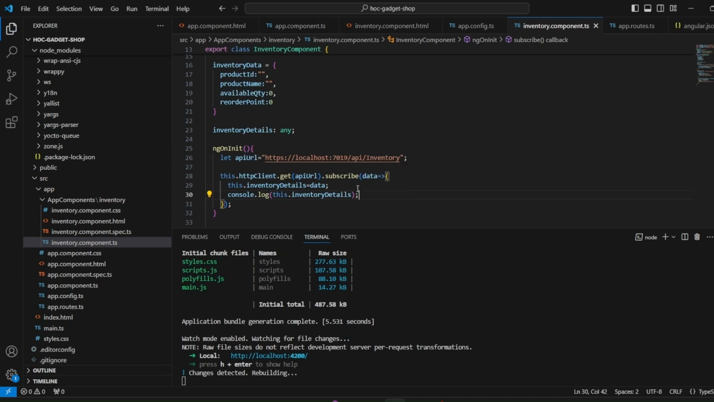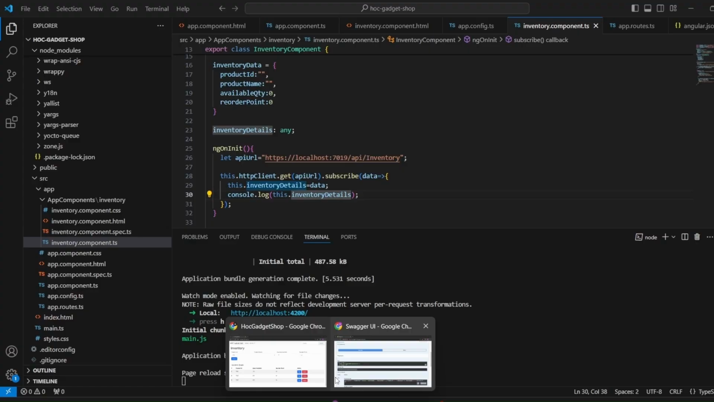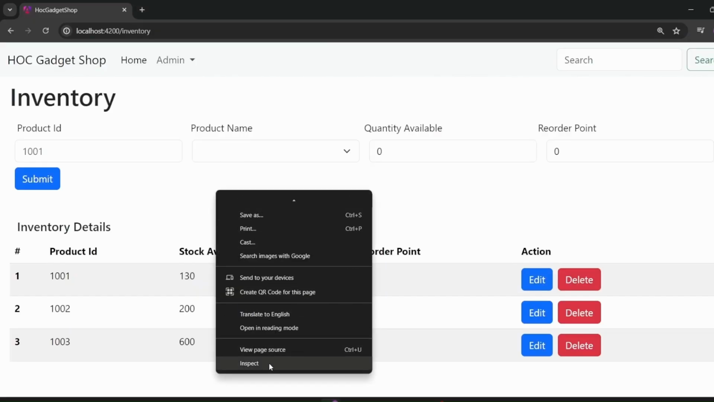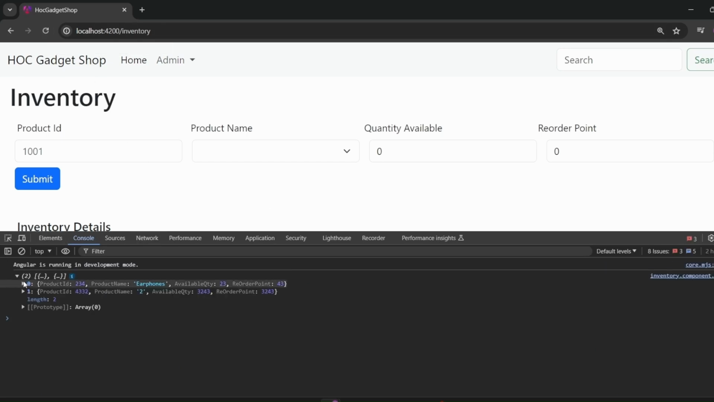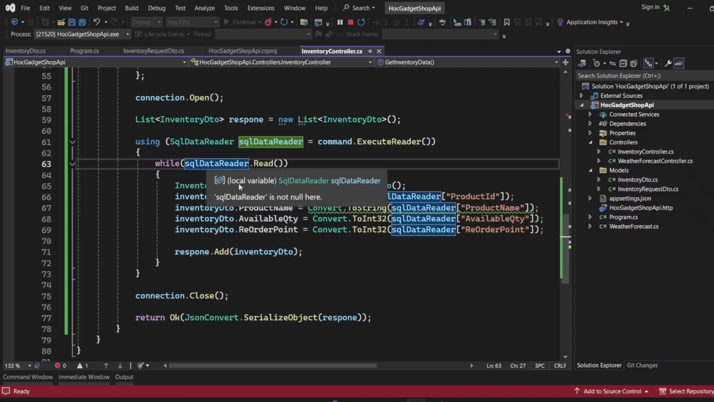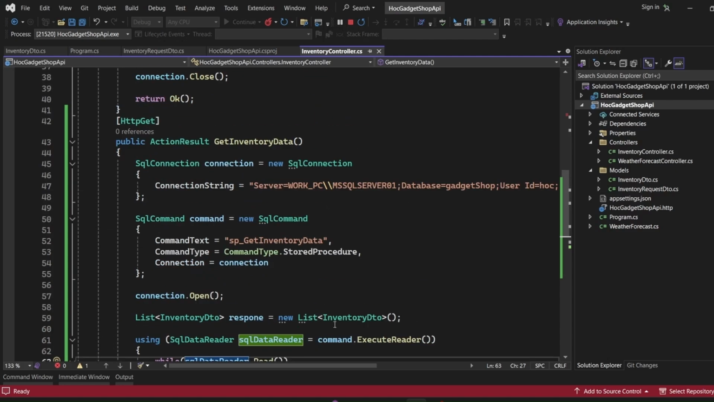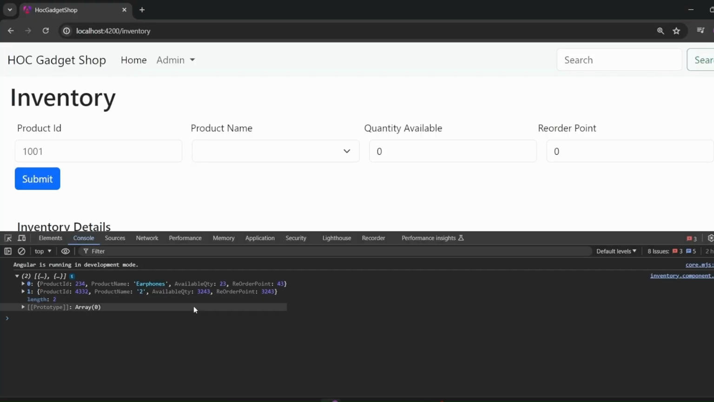Let me just save the details. So let's go to the browser and just open the console window. We'll do a refresh of the page. And now we see over here that we are getting the response from the database on the web application as well. So whatever is being passed from the get method on the web API that we have created over here, we are successfully getting it on the front end as well. So that connection is successfully established.